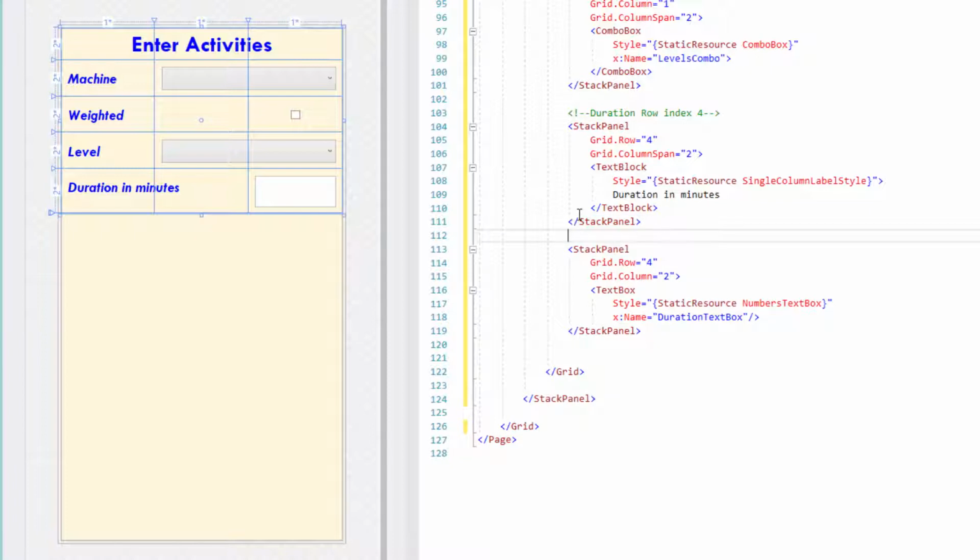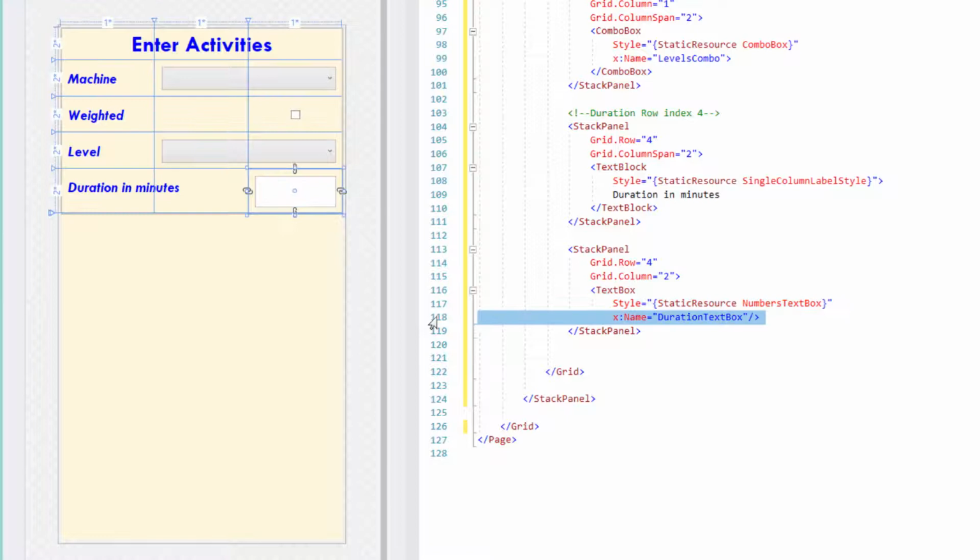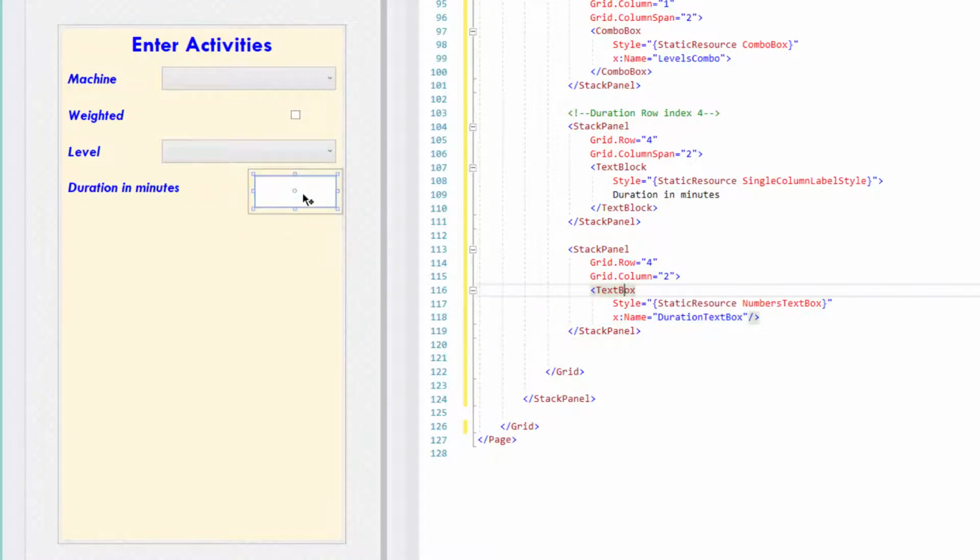Just separate those out so you see what we're doing. Then the next stack panel is exactly as we did in page person. So we've got a grid row 4, column 2, text box, static resource to give it a style, and then we have to give it a name because the user will enter data into this particular text box. They'll enter data in there, and in order for us to harvest it with code, and that's what we call it, harvesting the data off the form or off the page, we have to give it a name so that particular control can be found by the code, and then we interrogate what its text value is, and we pinch that off the form and use it in our code.